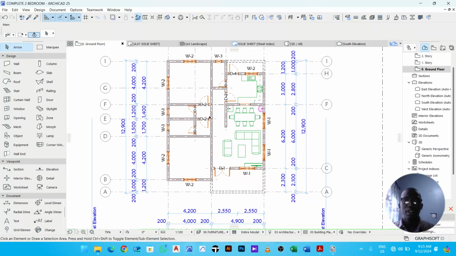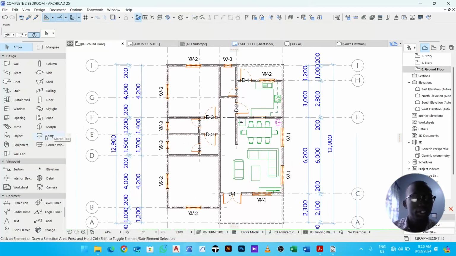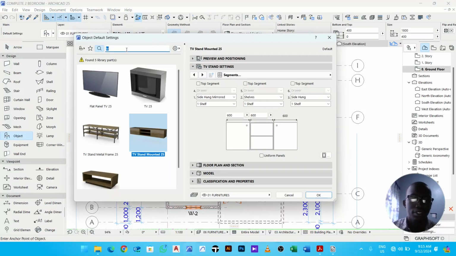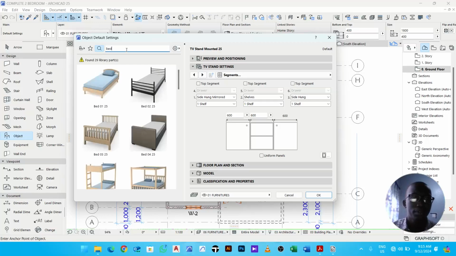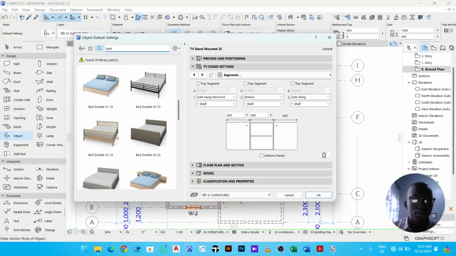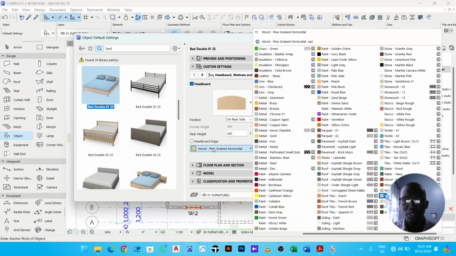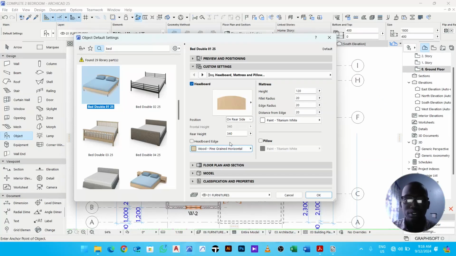Now let's go to our bedrooms. So object setting dialogues, and then now search the bed. So we need the double bed. For now, actually, you don't need to worry much about the settings, but in case you wanted, you can play around with the settings. You can add the headboard edge, and then the appearance, you can change it to what you wanted. You can even add a pillow. You can check this one to add a pillow, like this.